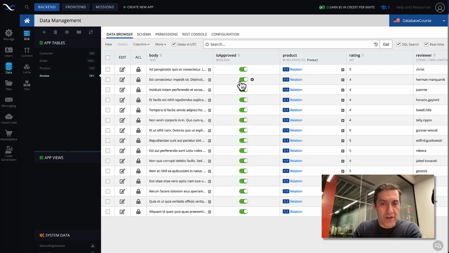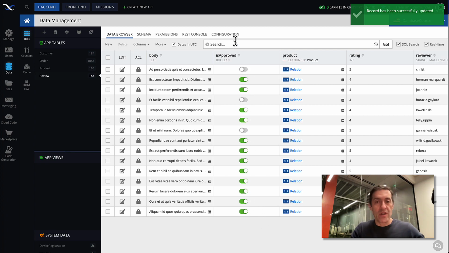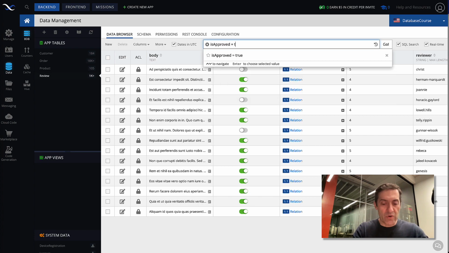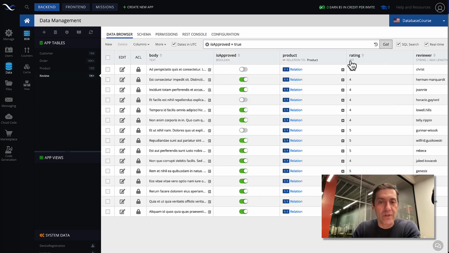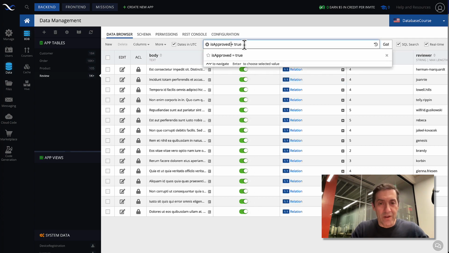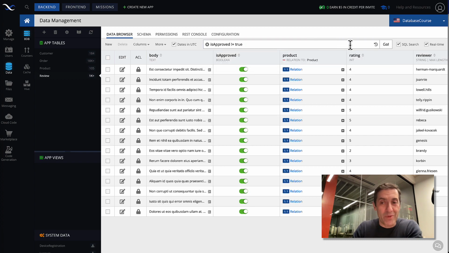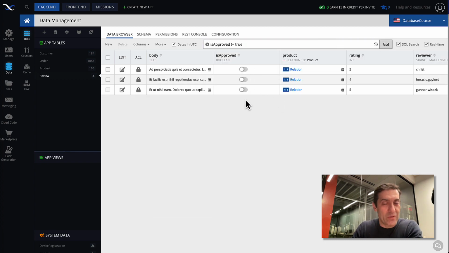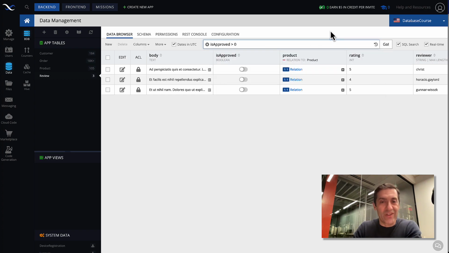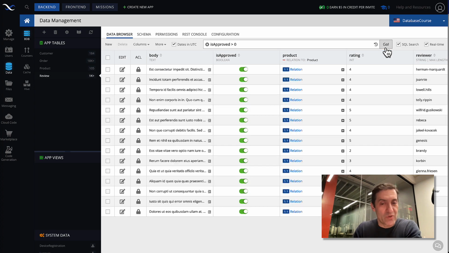Go back to the data browser and let's just select a couple that are, let's say, not approved, just for testing purposes. So to work with the Boolean columns, you can say is approved equals true. Click go. And in this case, we get all the records where is approved is true. You can say not equals true, which is going to be the same thing as false. And now we get the ones where it is false. You can say greater than 0, which will be the same thing as equals 1 or equals true, because Boolean contains only 2 values. So that's working with Booleans.